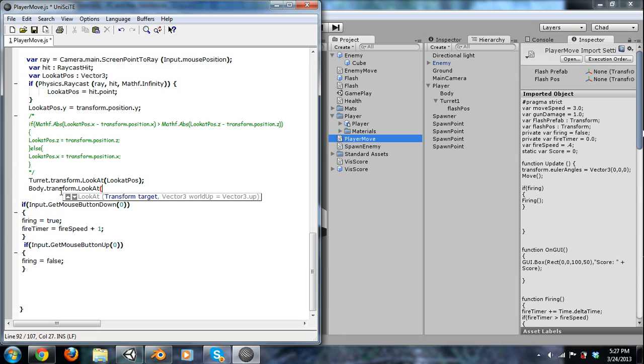We're going to look at our transform. Oops. transform.forward.